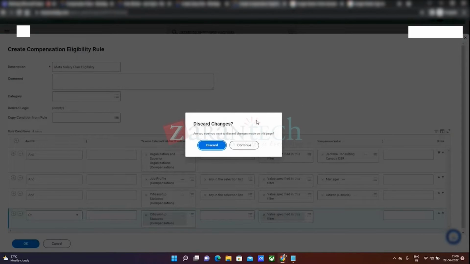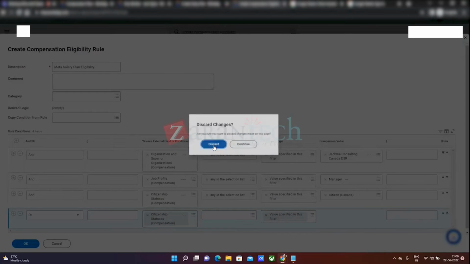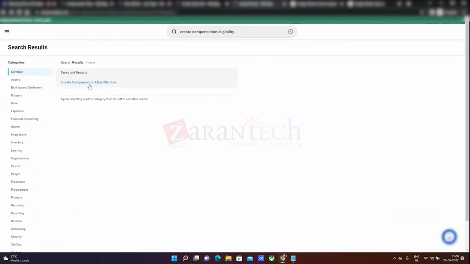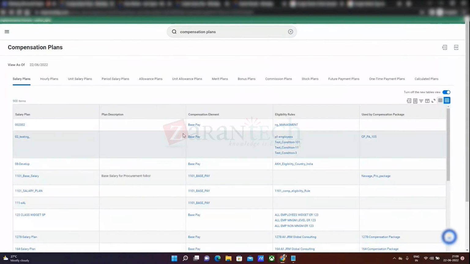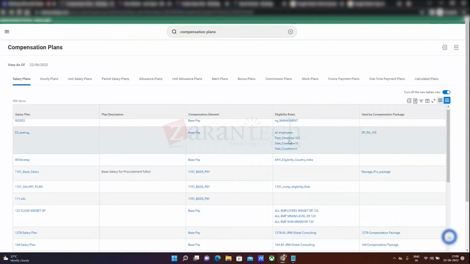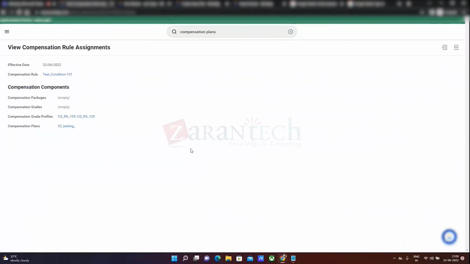What is this, what are these side brackets? The two columns left and right. Oh, okay. So let me just go back. Let me just open an existing compensation eligibility rule, and I'll explain what it is. I'm just going to open this test condition here.